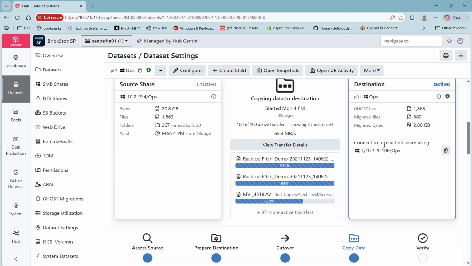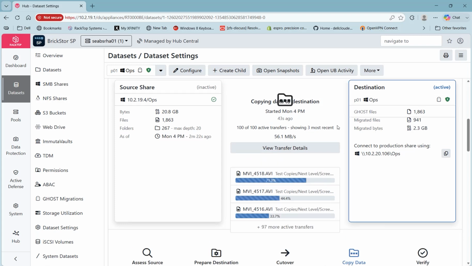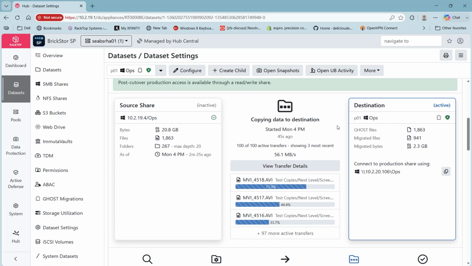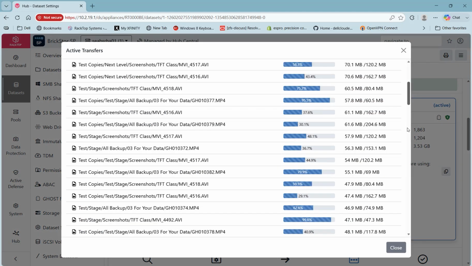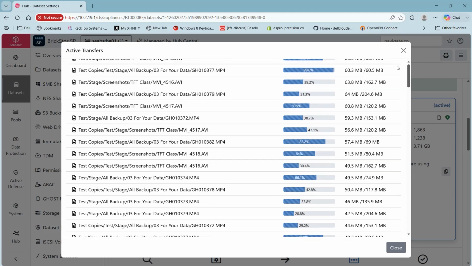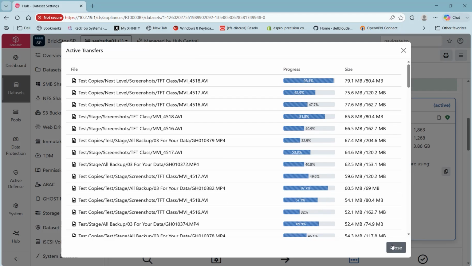the share. It doesn't matter though how fast this happens, because if somebody opens a file that hasn't been migrated yet, it's immediately prioritized and brought over to service the user's request. And we can actually see the 100 concurrent transfers going on here, right here. So this is going to finalize in just a few moments as well.